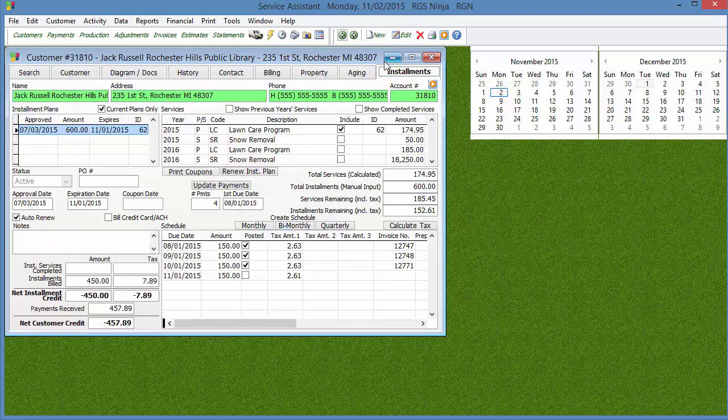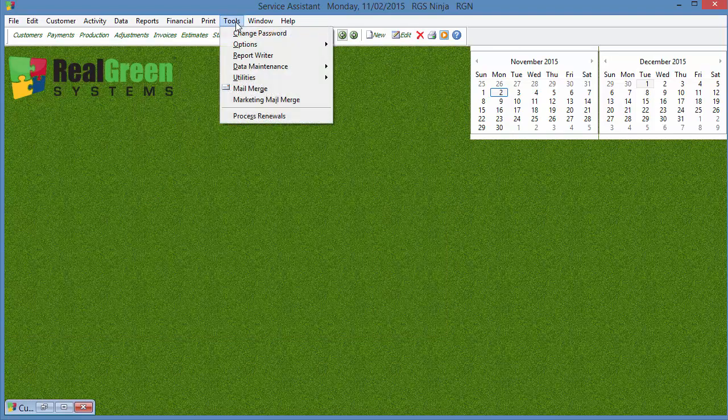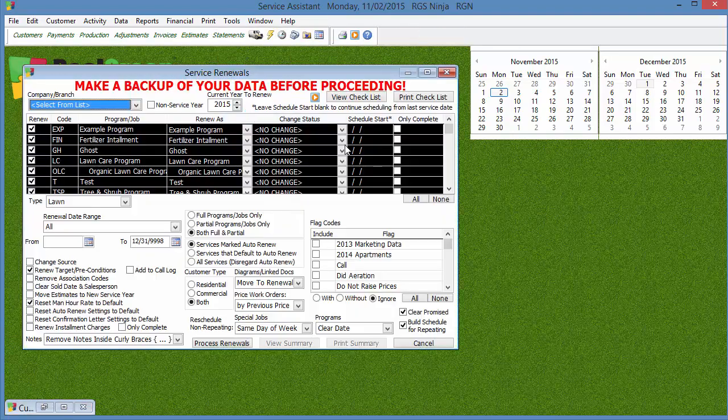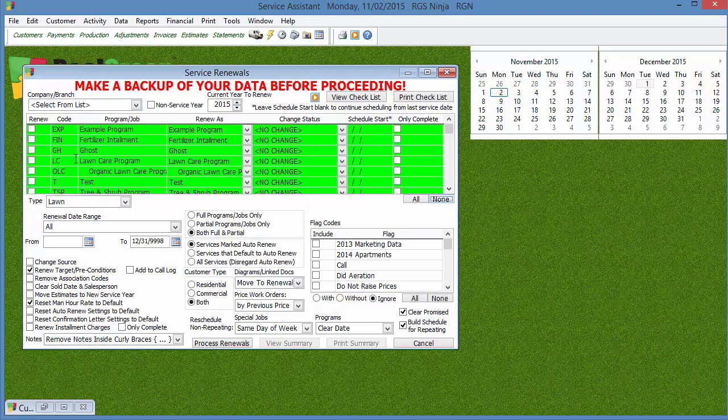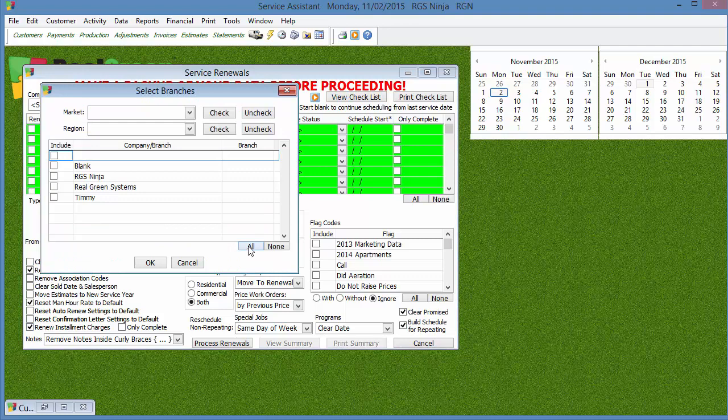So again, you're going to make sure you run those renewals. If we go to the installment here, we'll just use this as our guinea pig. Now, what you're going to do is go to Tools and then Process Renewals. Again, a very important step is we're going to do it as a separate batch. So therefore, I'm going to hit None here. It's going to uncheck all of these services because I'm only doing my installment charges. Now you're going to hit the rest of your criteria. So for example, I'm going to hit my branches.